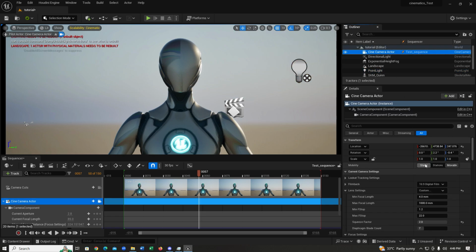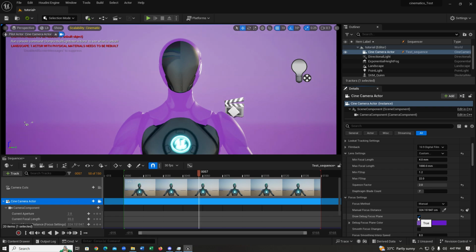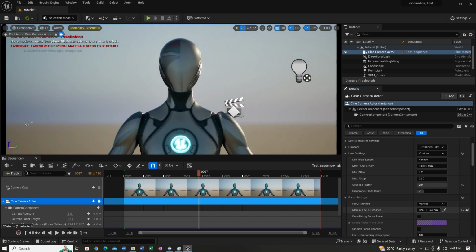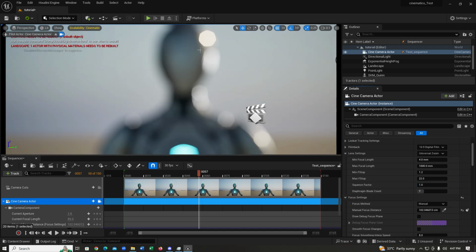Okay, so we were testing whether this is an anamorphic lens or not. If I make it out of focus, you can look at the bokeh effect here. You can see it's all squeezed up and very oval. And if I change the squeeze factor back to 1, it's not oval anymore. You can see the blades now.